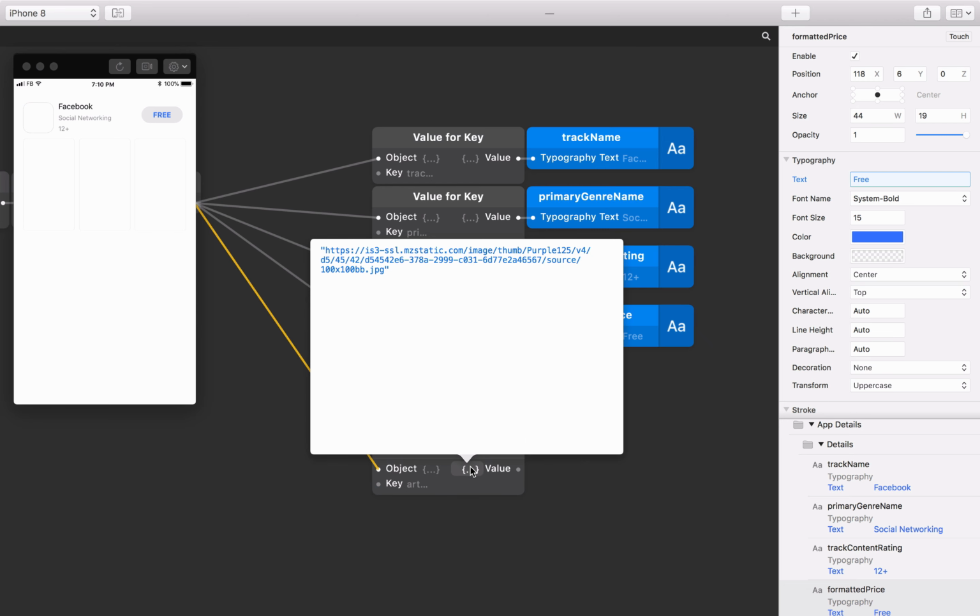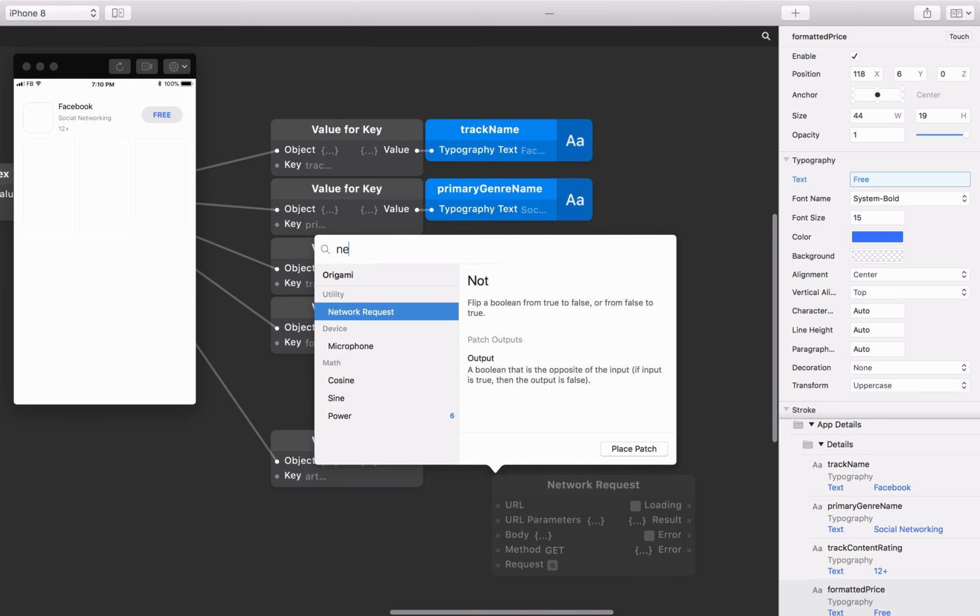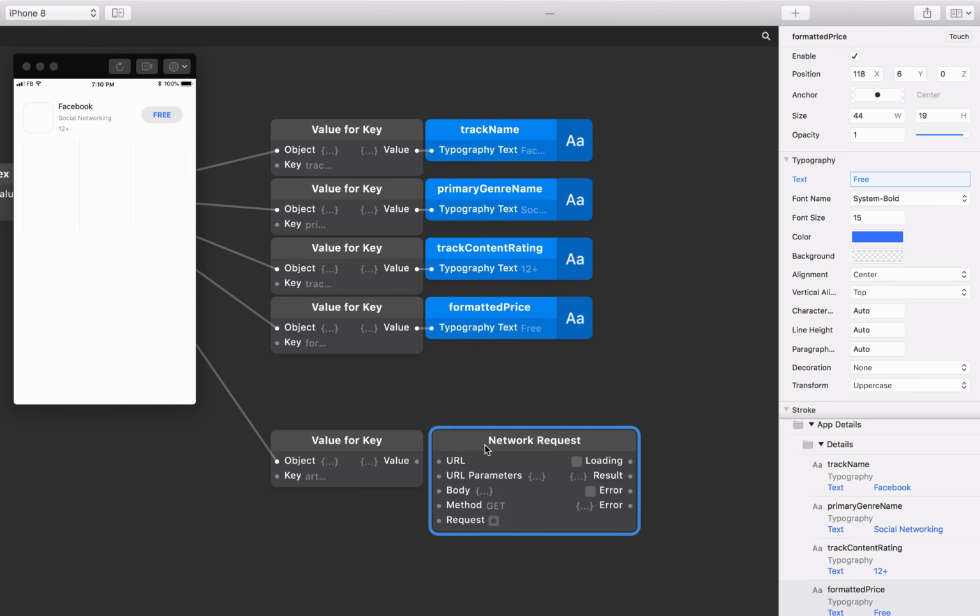Now, in order to download images in Origami, we need to change the type of the network request patch. Add a new network request patch and right-click on the patch. Then select Type and select Image. You'll see the result output change to a checkerboard image. Now that we've added this network request patch, connect the output of the value for key patch into its URL input.